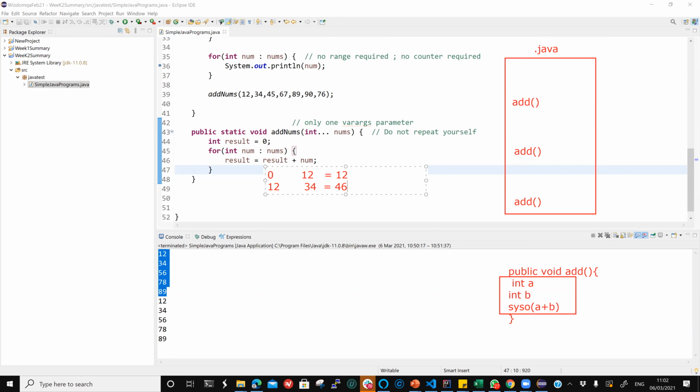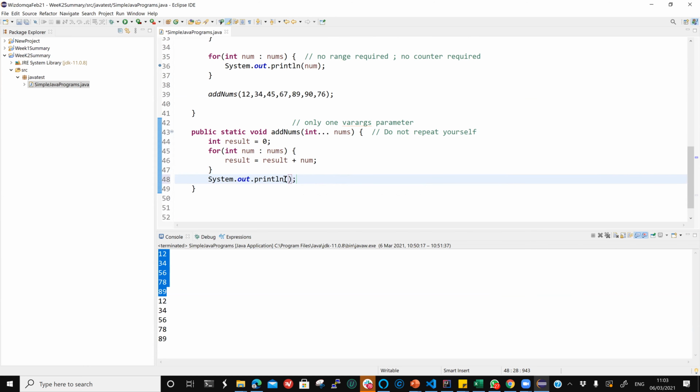And you get the summation of the complete number. So at the very end, out of the for loop, I just want to say System.out, sum, plus result. How about that? And if I do it, then that's it.